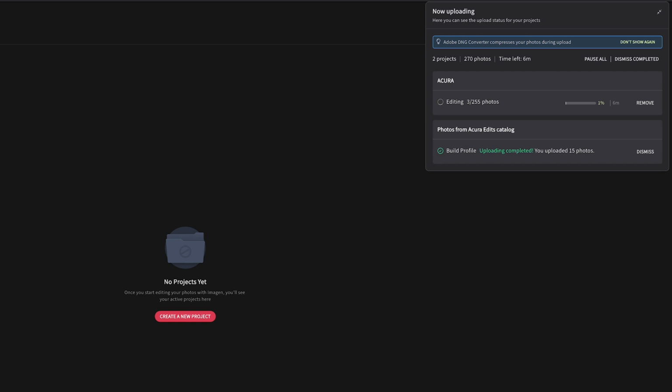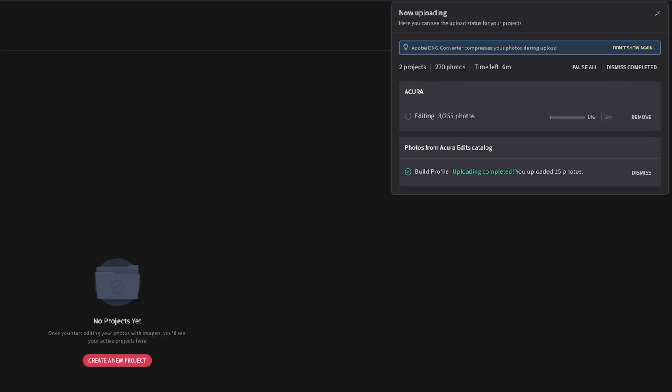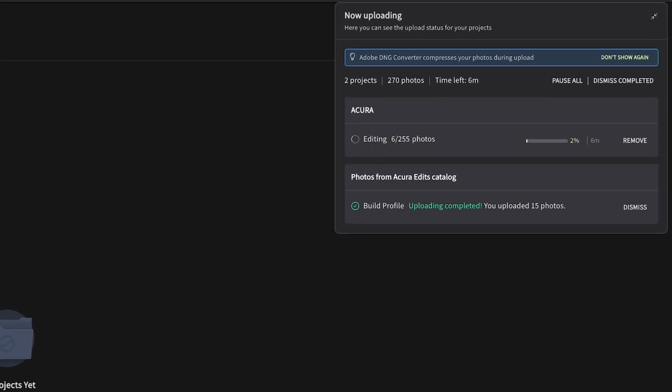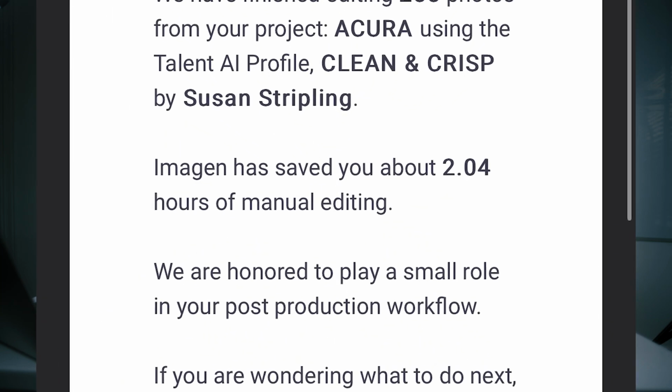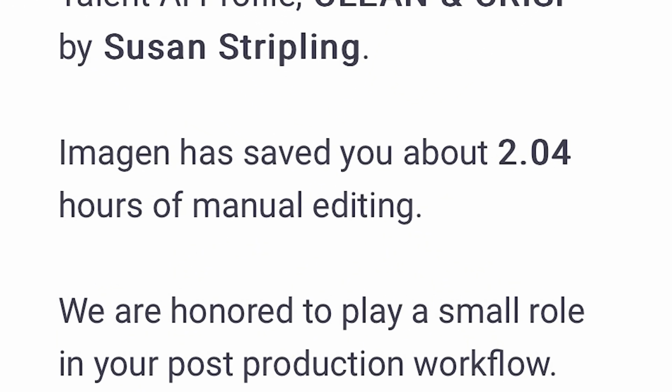Now Imagine AI is going to give you a processing time estimate, which you can see in the top right corner, so you can leave your computer, do whatever it is you got to do in your own life, and check your email for an update to when all your photos are ready. And one really cool thing that Imagine does in these emails is they show you the amount of time you've saved by using their program. So for this batch of edits, we saved over 2 hours, which is pretty rad.